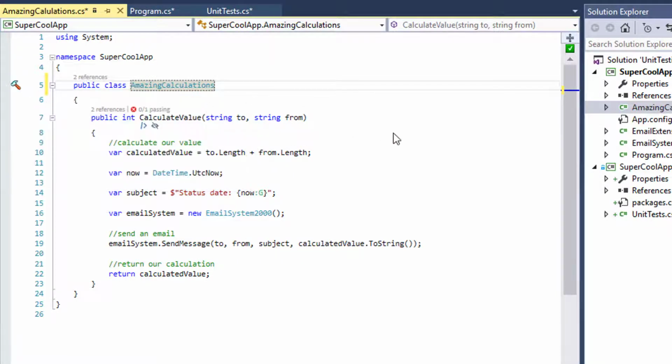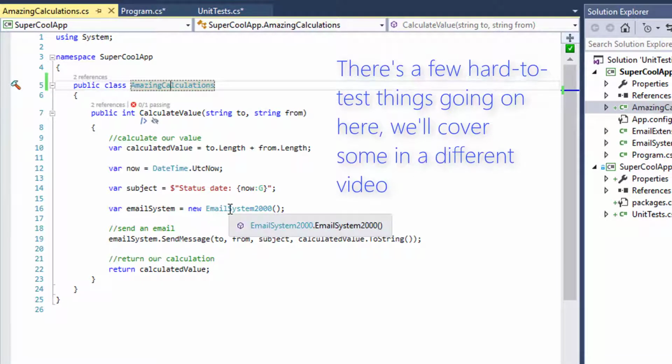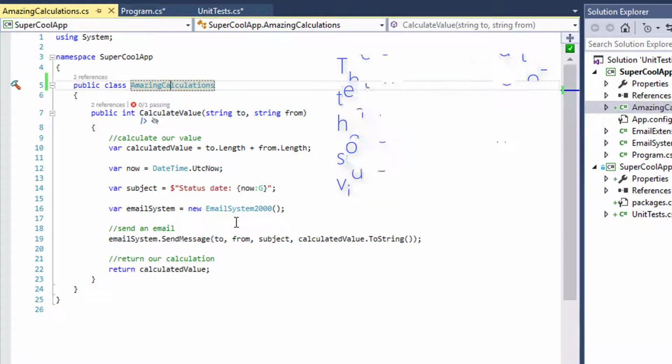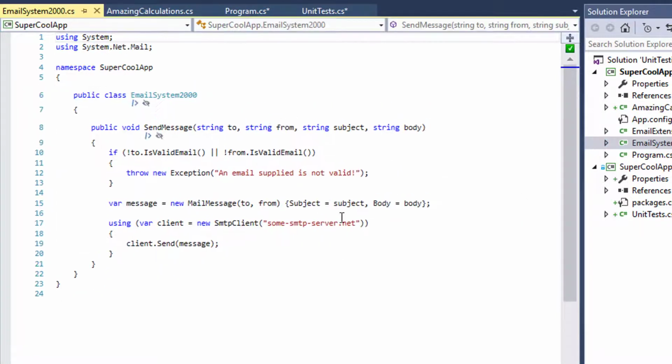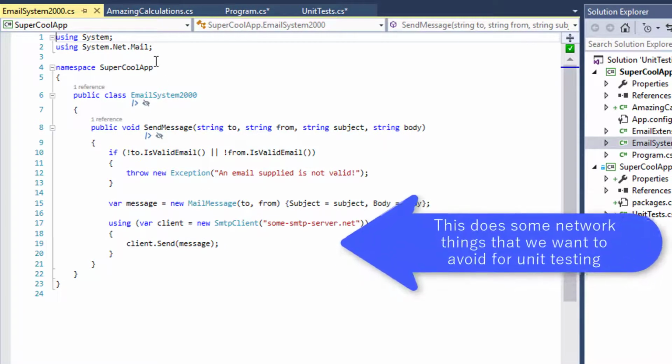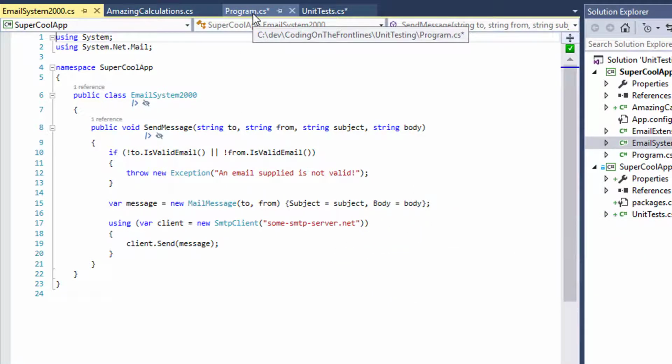First of all, we're going to rename a few things because, again, I can't spell. Then we'll scratch our head and go, okay, here's problem number 1. We've got a trap dependency. It looks like we depend on email system 2000. If we look at email system 2000, sure enough, we have system.net in here and we try to send an email. Wouldn't it be nice if I could just say, you know what, skip this part?